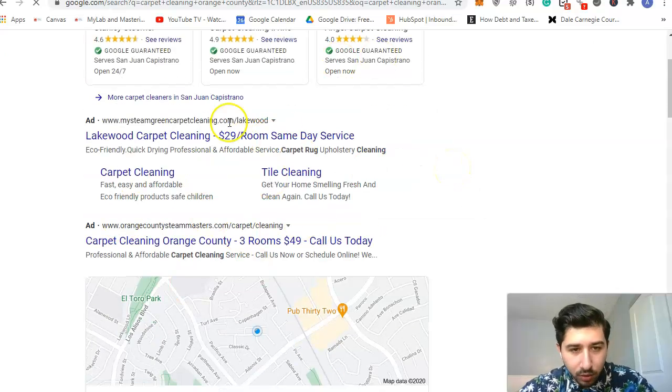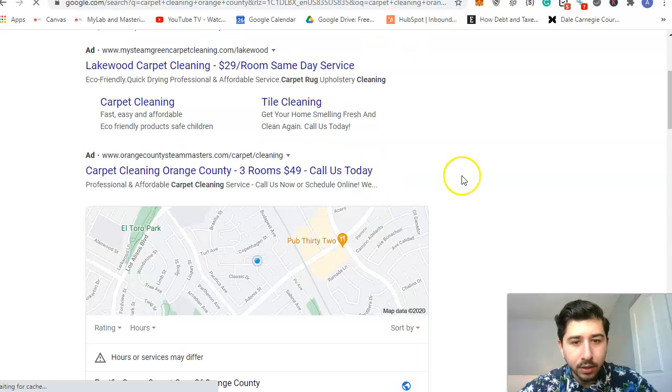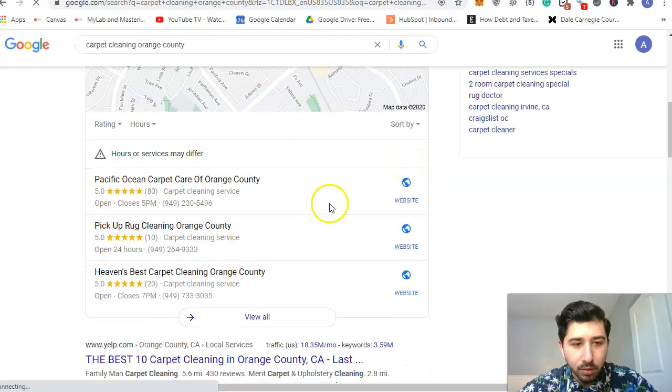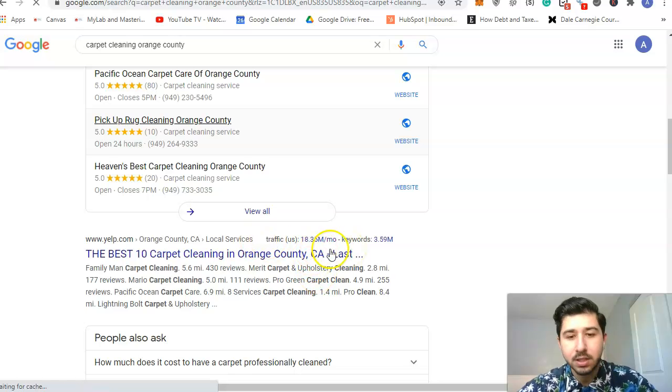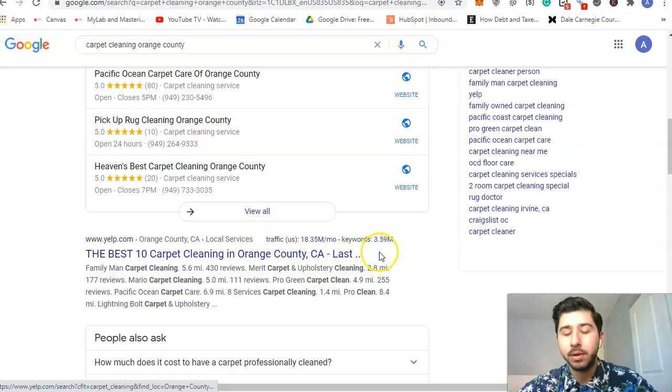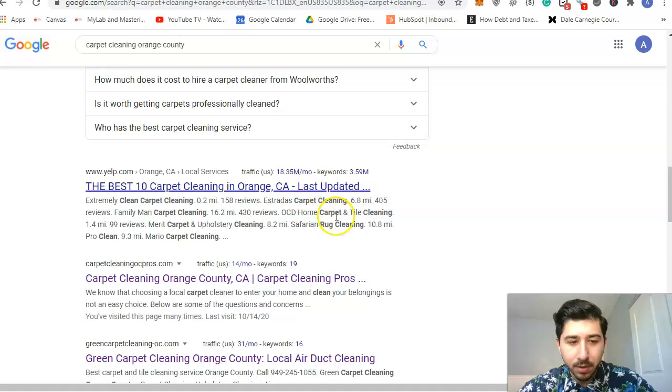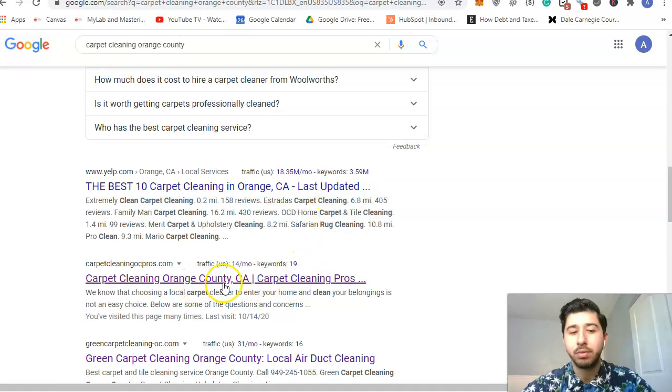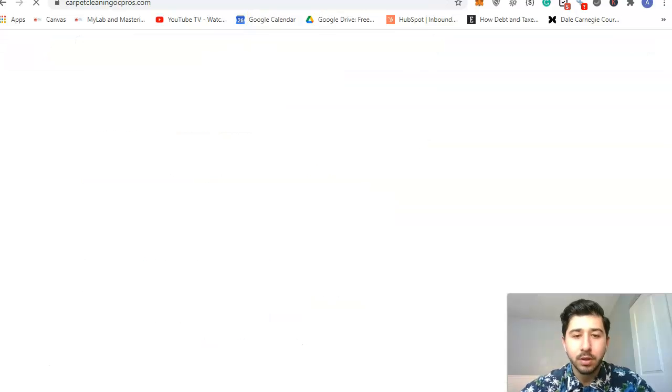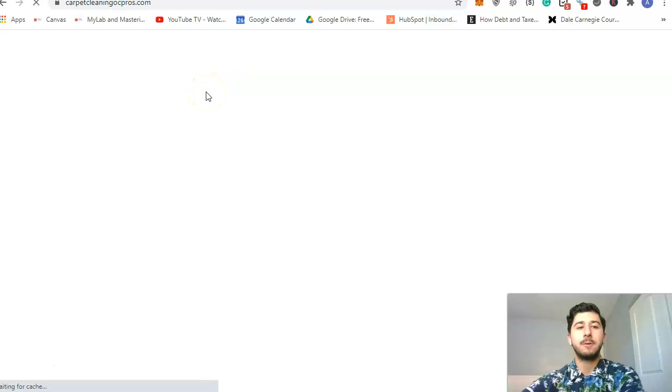So right here you have the Google ads. Okay, and I'll talk to you about those in a minute. This is the Google Map Hack. So look, this is technically your top competitor. It's Yelp. Okay, but we're going to skip Yelp, and Carpet Cleaning OC Pros is in fact your top local competitor. So they're positioned at number 3, and I'll show you how their site looks.